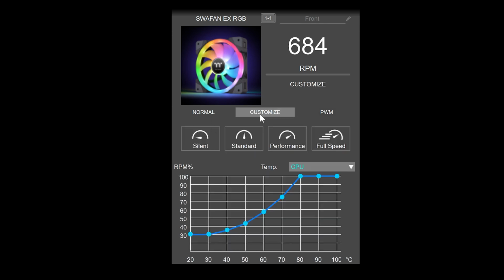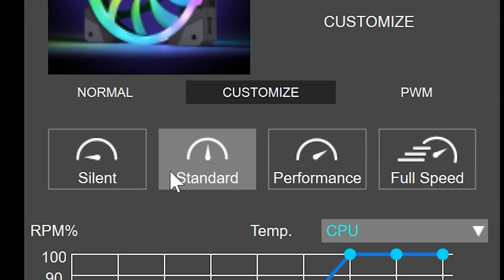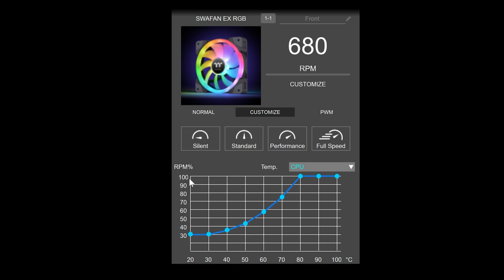So if we go into customize, we've now still got silent, standard, performance and full speed options. But what we've also got now is RPM control, and also we've got this 10 point slider or scale. So you can also choose what you're monitoring. So for the front intake fans, potentially, because you want to monitor your graphics card, you could set it to GPU and then you can move your sliders around to make your graphics card run cooler or to give it more air coming into the system, nice cool air, to keep your graphics card cool.